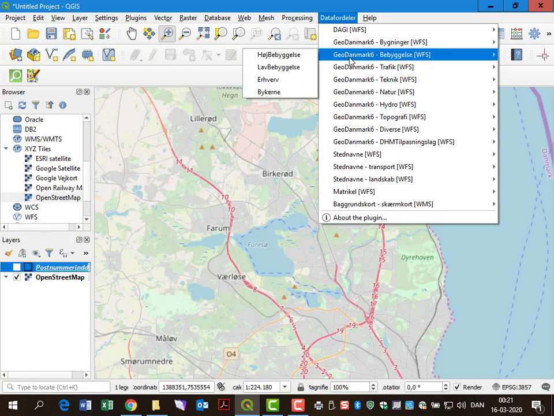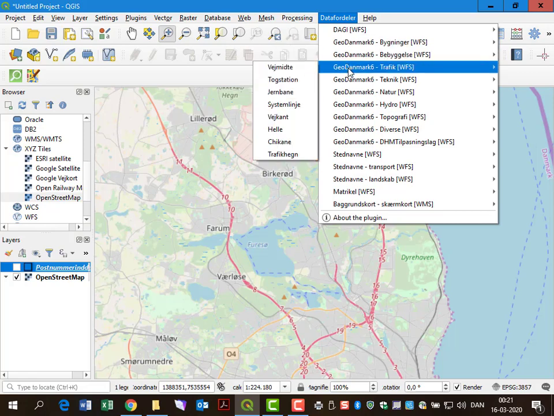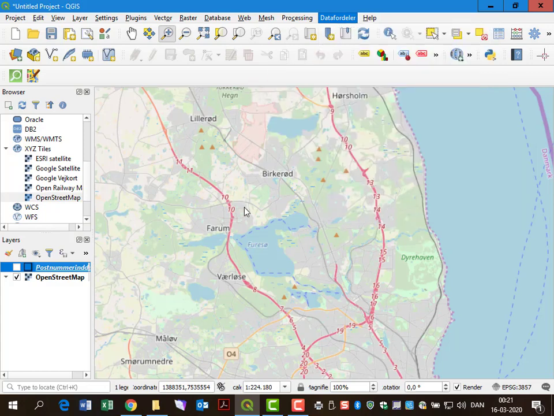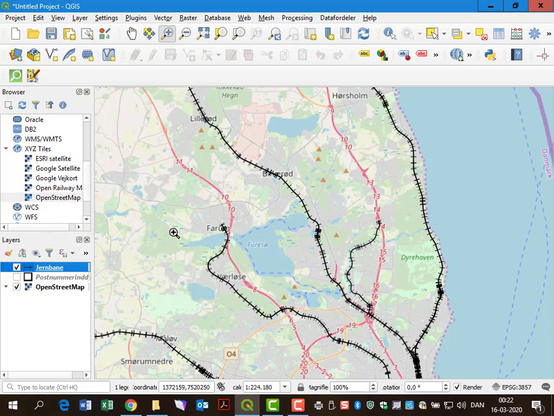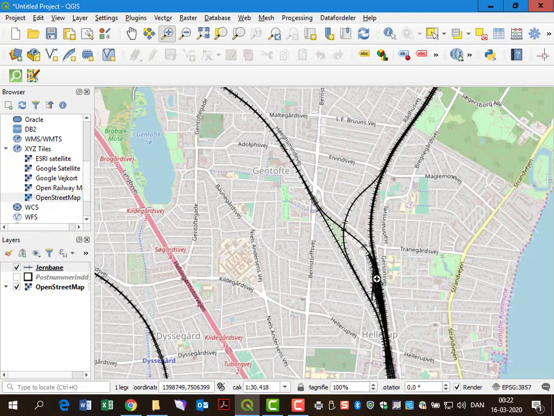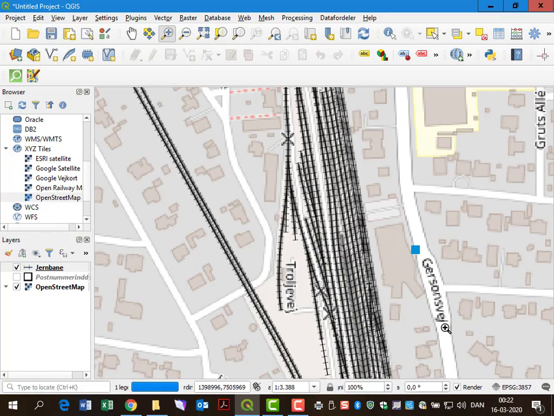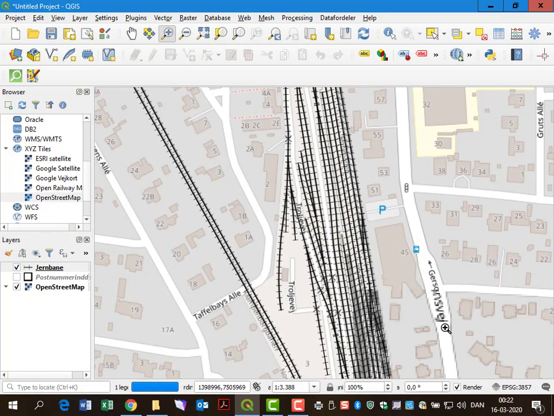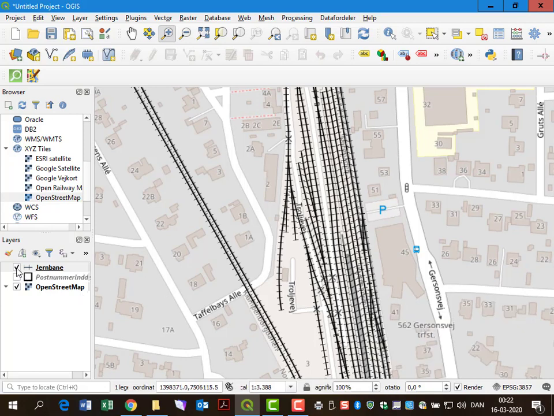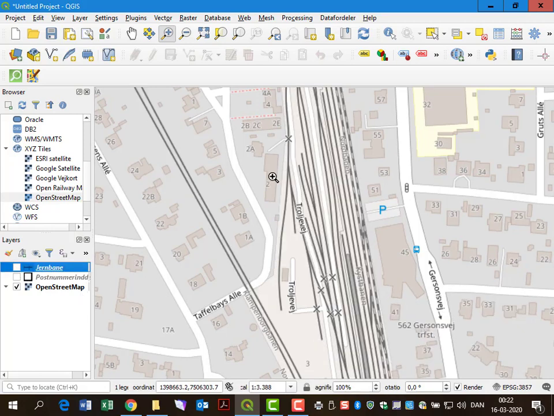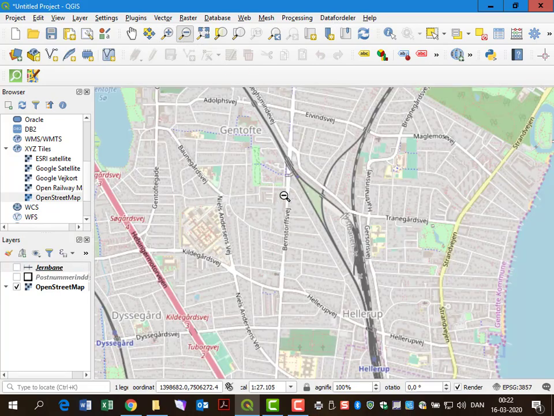We have all kinds of functions here. We can put in the railways. Here are all the railways. And it's actually quite detailed. It doesn't look that way right now, but if you go in really tight, it is actually quite detailed. So we have a quite detailed railway map here. That's kind of nice. But I'm going to turn that off. That's not really what we're doing today. Let's back out a little bit.